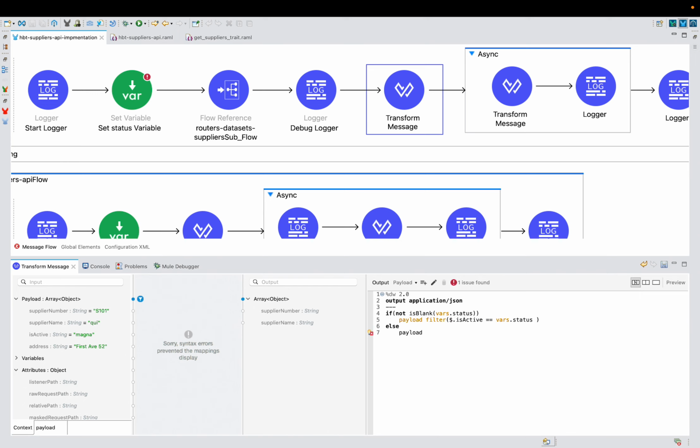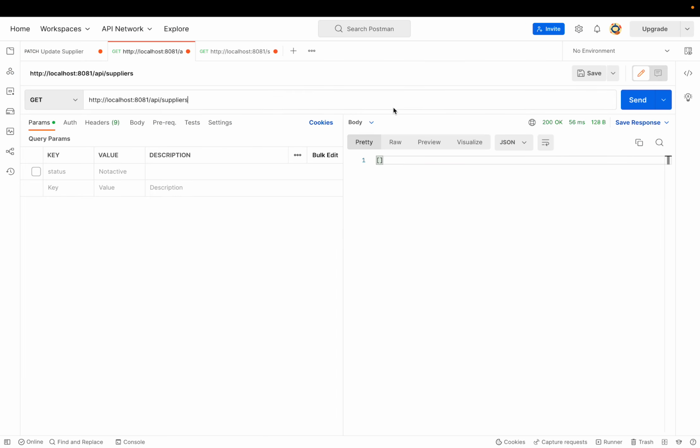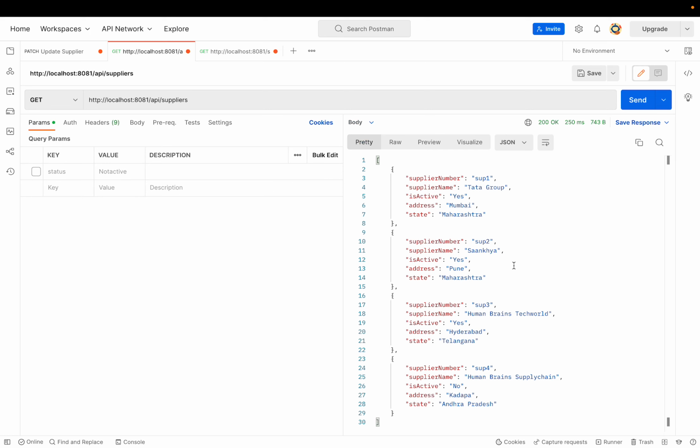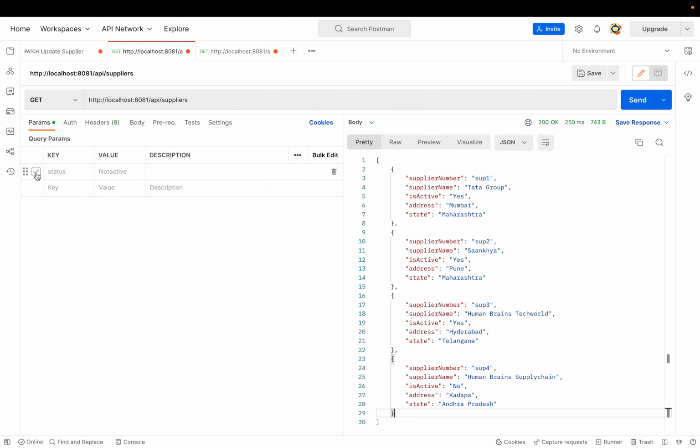Make a change in this transform message, making sure it is applying a filter condition whenever this value is available, otherwise return all the information. Save the changes. Now send a request from Postman without the query parameter, and whenever we are not sending the query parameter, we can see the whole list of suppliers. And whenever we send a status query parameter with values other than active and inactive, then we are getting a bad request. That means it is not an allowed value.